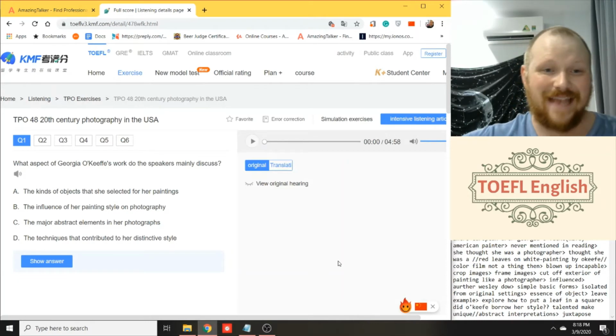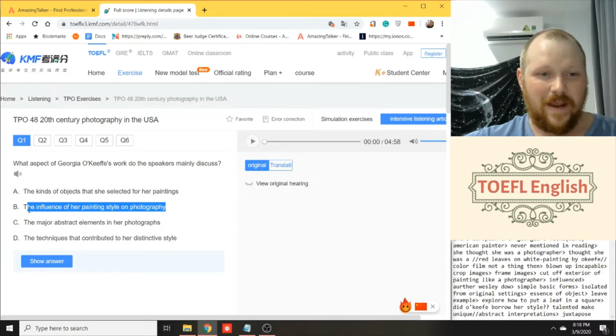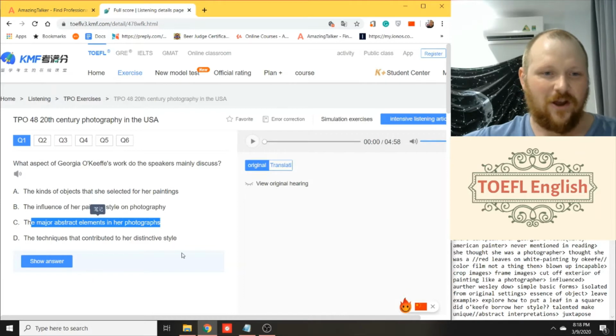Alright, so now, what aspect of Georgia O'Keeffe's work do the speakers mainly discuss? The kinds of objects that she selected? The influence of her painting style and photography? Maybe. The major abstract elements of her photographs? She was a painter, not a photographer. And the techniques that contributed to her distinctive style.